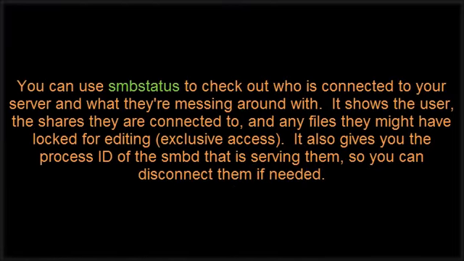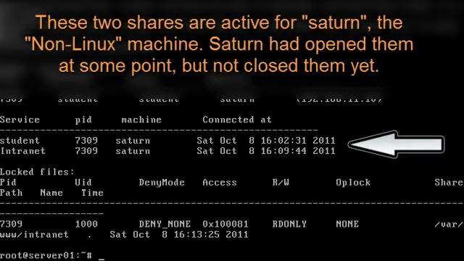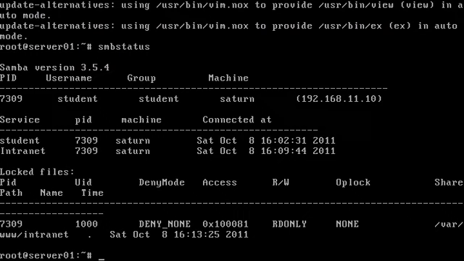Time to introduce another command called smbstatus. smbstatus shows you the list of open files and shares, what servers they come from, and who has them open. Hopefully there's some useful info here. So we see that there are two services open in the middle of the screen, both the student service, which is a share, and the intranet share, both opened by Saturn, and what the process ID is that's running it. You can also see that the user student is connected from 11.10, which is Saturn, and that there are currently no files open for locking, but that /var/www/intranet is opened.